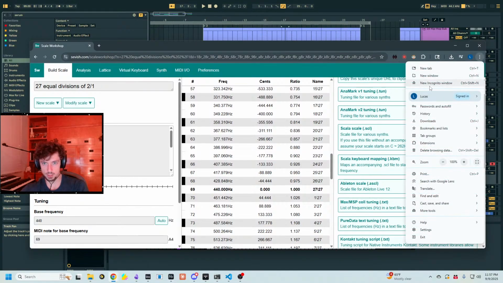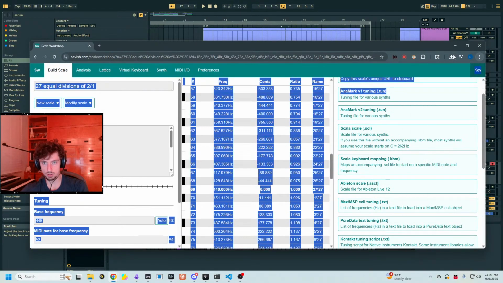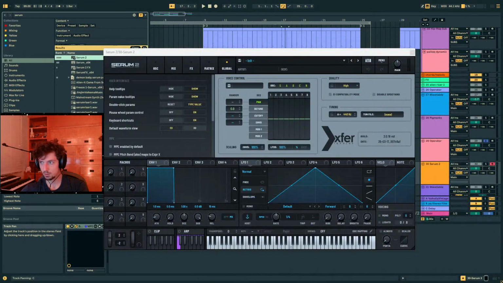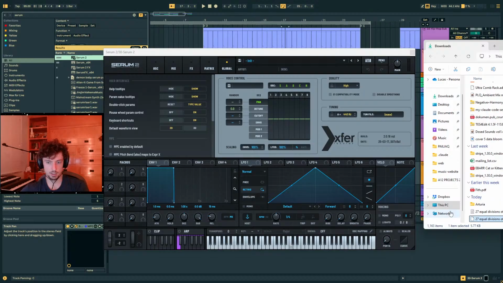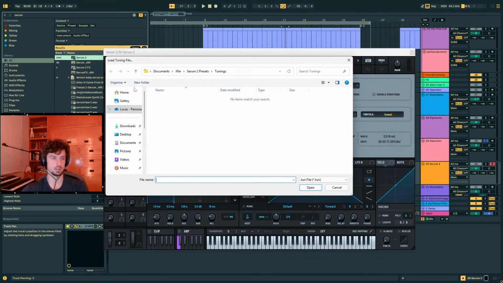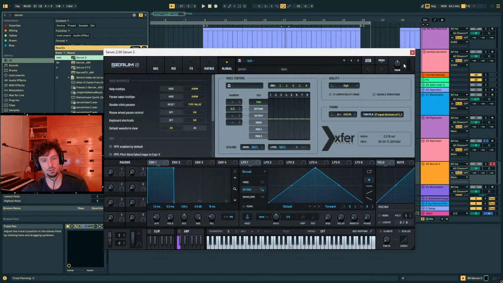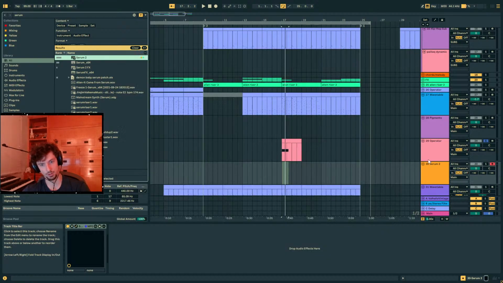So it's pretty easy. Wait, what am I doing? Here, we find this, right? And then I just drag that right there. It didn't work. Okay, you have to hit load tuning, and then you have to find it, which is a pain in the ass.